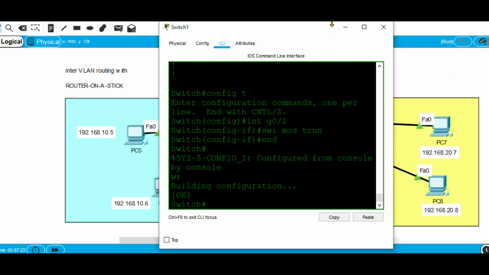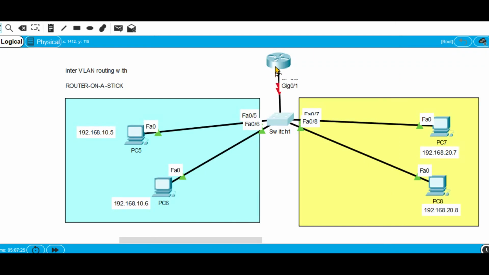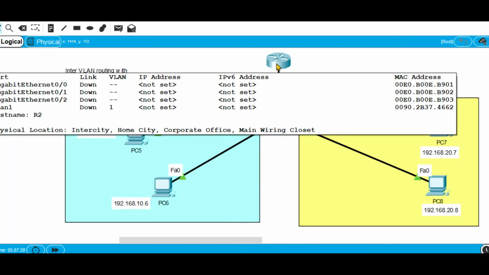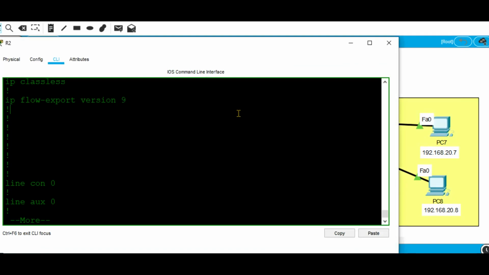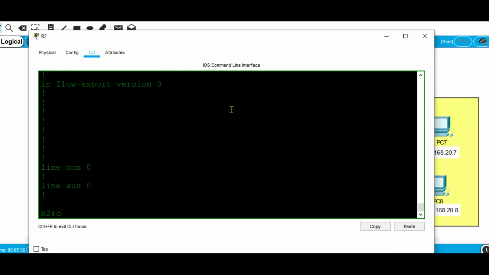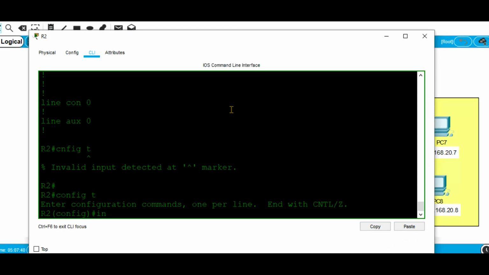We save the configurations, go to the router, and create multiple sub-interfaces on the physical interface G0/0. To do that, we go to config mode, interface G0/0.10. Here we have created the first sub-interface with the sub-interface ID of 10. Note that if I stop at G0/0, I'm doing configuration on the physical interface itself. But if we add dot something, that means we are configuring a sub-interface.